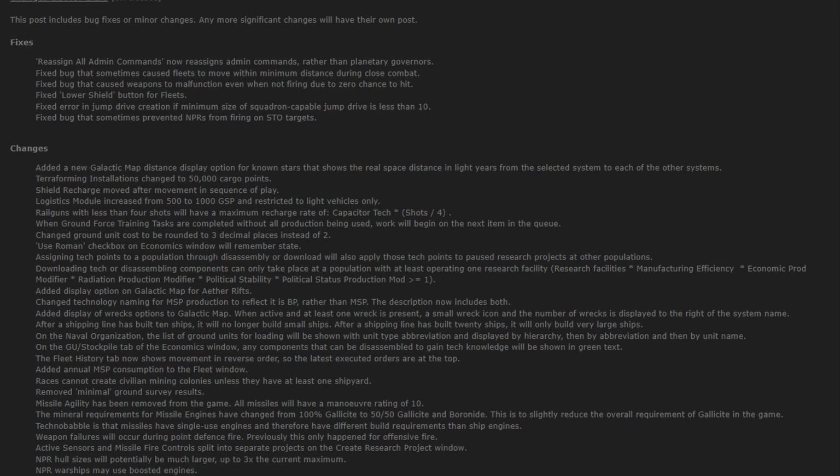Missiles have had their cost reduced by 50% in terms of Gallicite, but that cost has now been moved into Boronide. So while missiles will take the same amount of time to build, they will use much less Gallicite. So an overall buff to missiles there. There's a lot of stuff about missiles in this update, which we'll get to.